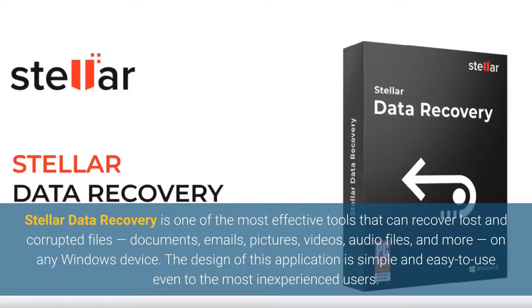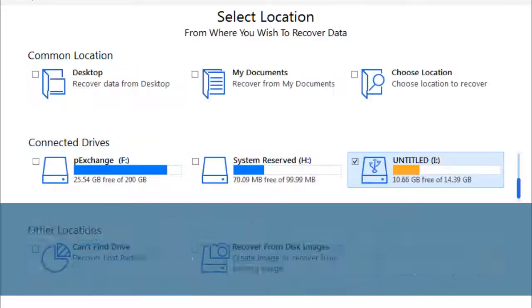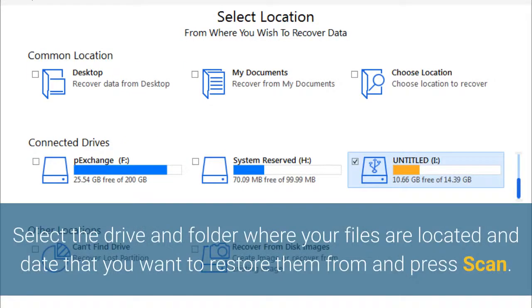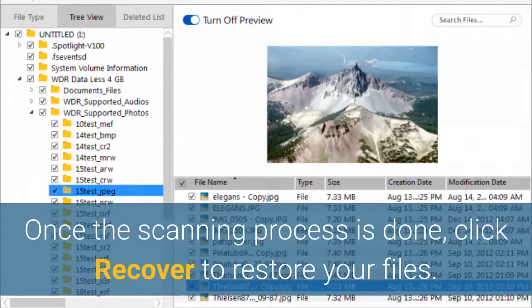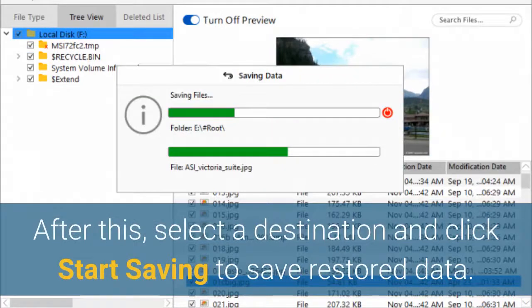The design of this application is simple and easy to use even for the most inexperienced users. Once launched, select the type of files you want to restore and click Next. Select the drive and folder where your files are located and the date that you want to restore them from and press Scan. Once the scanning process is done, click Recover to restore your files. After this, select a destination and click Start Saving to save restored data.